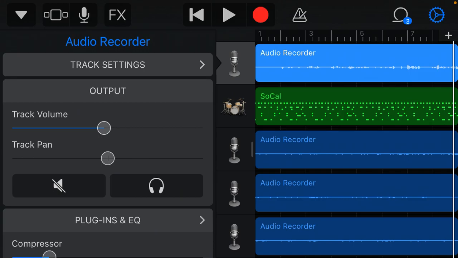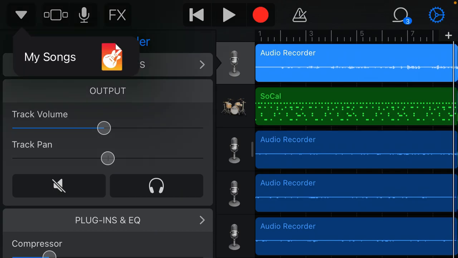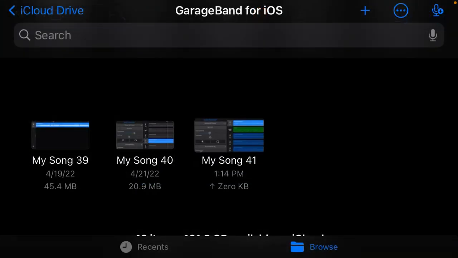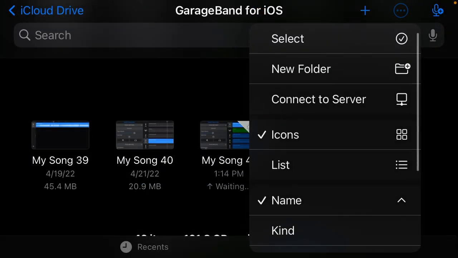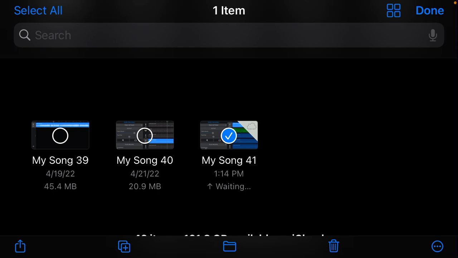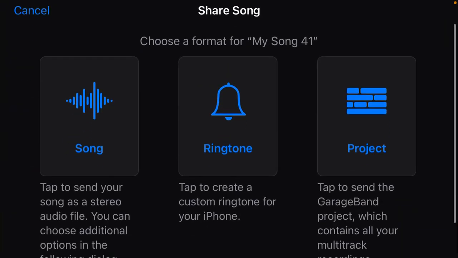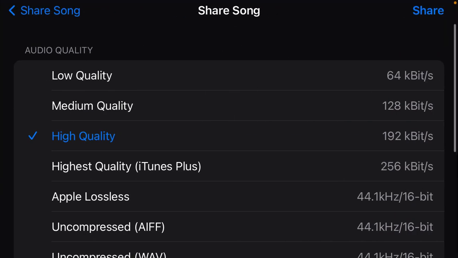So let's go back to our songs. What we're going to do, we're going to select the song. Now hit share. However, you do not want to share a song file, okay? All of these files up here on the top, they're all M4A files. The audio is not very good. It does not give you access to the MIDI. And the MIDI are those little blocks that you see on the tracks, okay?